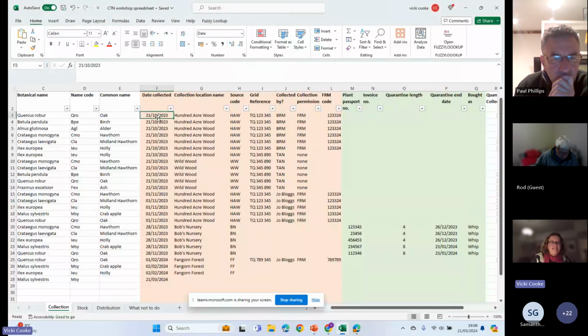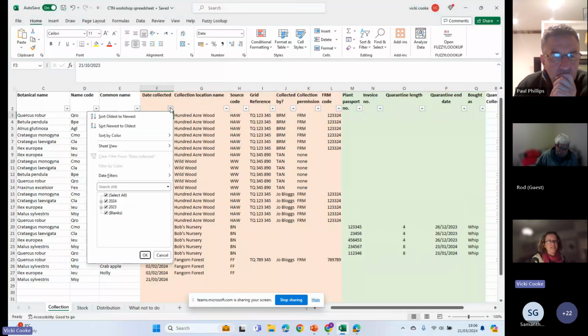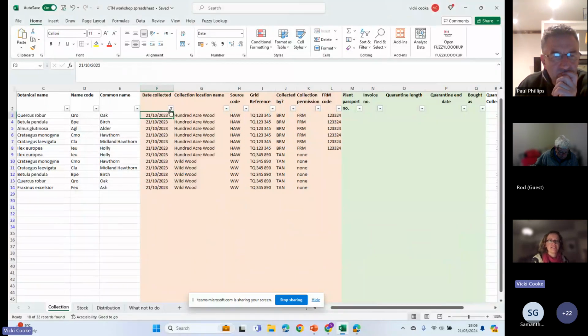Okay, so I've got dates here in this column F. Just to demonstrate, the sorts and filters for dates are quite sophisticated. It will allow you to sort for everything in 2004. You can expand that and it will give you by the month. So it's quite helpful. You can just pick everything that you collected, say in October 2023, and it will allow you to do that.